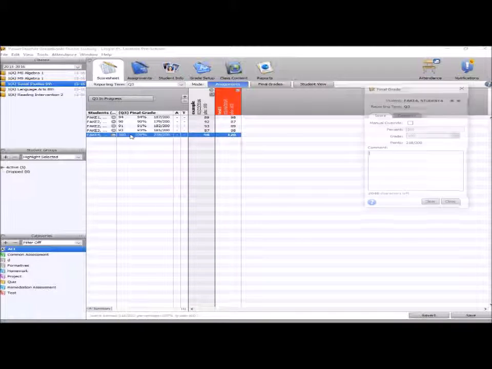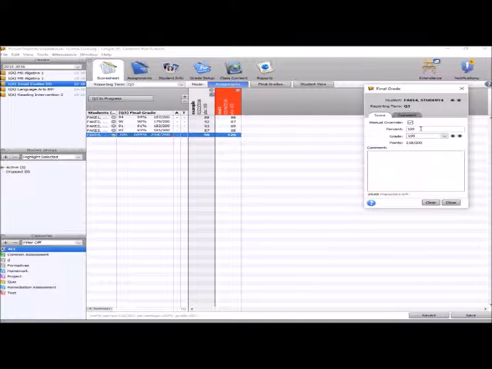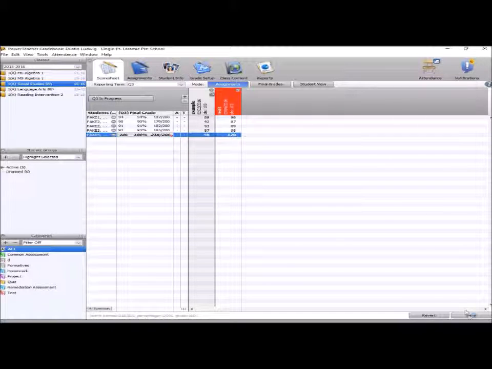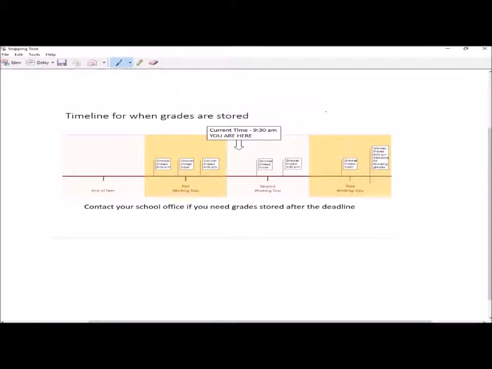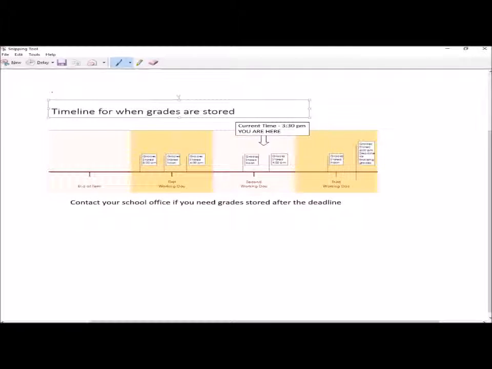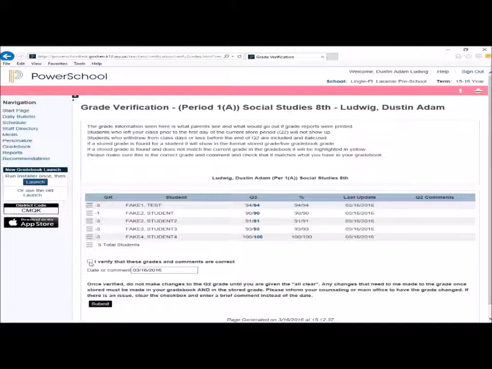Double-click the grade, check the manual override box, enter 100 in the percent field, and choose 100 from the grade drop-down. Click Close, then click Save. Back on the grade verification page, notice that the current percent now shows 100. The historical percent still shows what it was before. The change will be picked up the next time grades are stored. Wait until then to verify these grades.